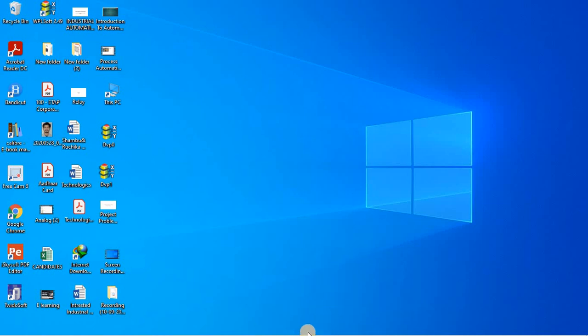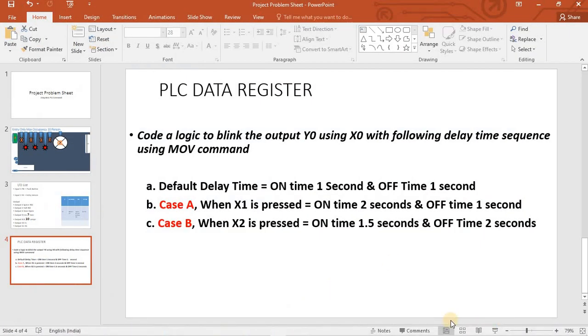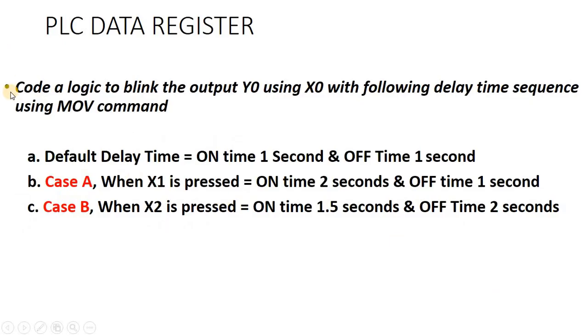Today we are going to solve a problem based on PLC data register. Let me show you the problem first. So this is my problem. Let me expand it for you. This problem is based on my PLC data register. Now, what is a data register? I will let you know in the programming section. So just let me read the question for you.